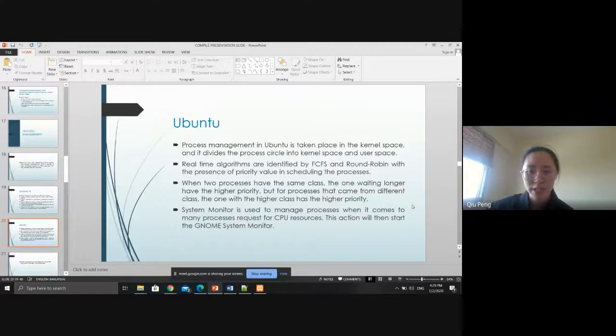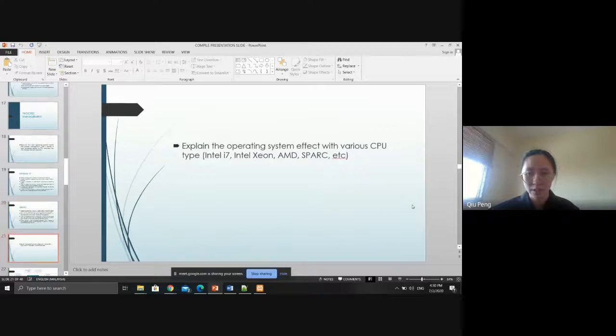Process management in Ubuntu takes place in kernel space, and it divides the process circle into kernel space and user space. Real-time algorithms are identified by first-come, first-served, and round-robin with the presence of a priority value in scheduling the processes. When two processes have the same class, the one waiting longer has the higher priority. But for processes that come from different classes, the one with the higher class has the higher priority. System Monitor is used to manage processes when it comes to many processes requesting CPU resources. This action will then start the GNOME System Monitor.